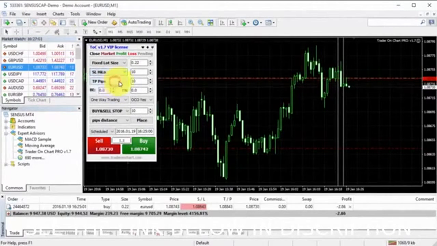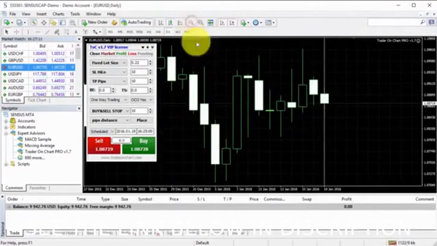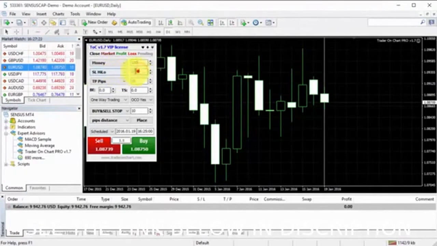So let's try this one, and let me close these trades. I will switch to a daily chart and zoom in. So this will give us a bigger scale. So let's say I want to risk $100 and I want to place my stop loss at high or low, depending on the trade direction that I will go. And my take profit pips should be 2 times bigger than the stop loss. So I'm not sure how big my stop loss will be, but no matter how big it will be, my take profit will be 2 times bigger.